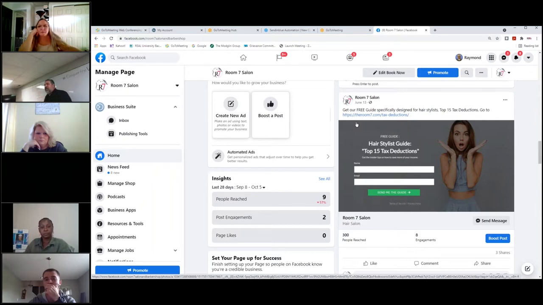So this is the lead gen section, the lead generation, or the lead magnet. The whole idea is to draw that person in to want to get whatever you're giving them and giving you their information. So in this example, it says here, get your free guide specifically designed for hairstylists. Top 15 tax deductions, go to this address.